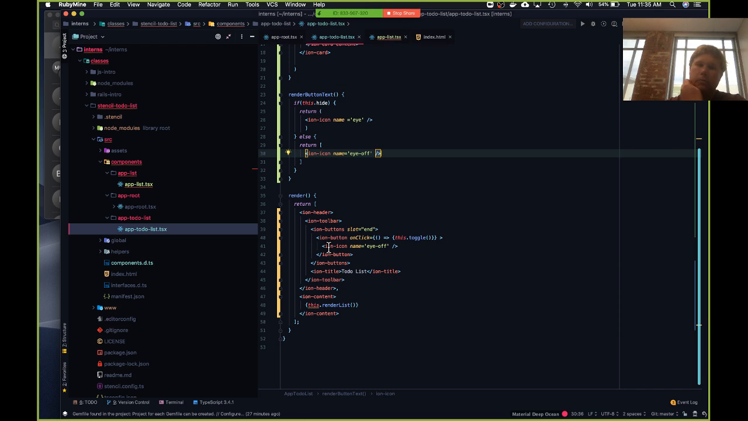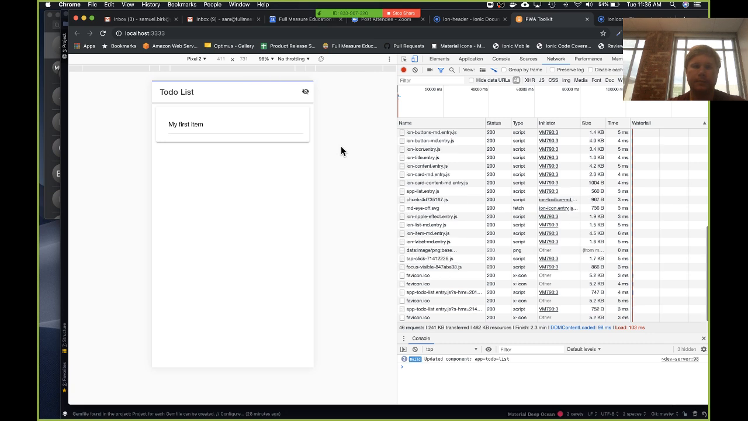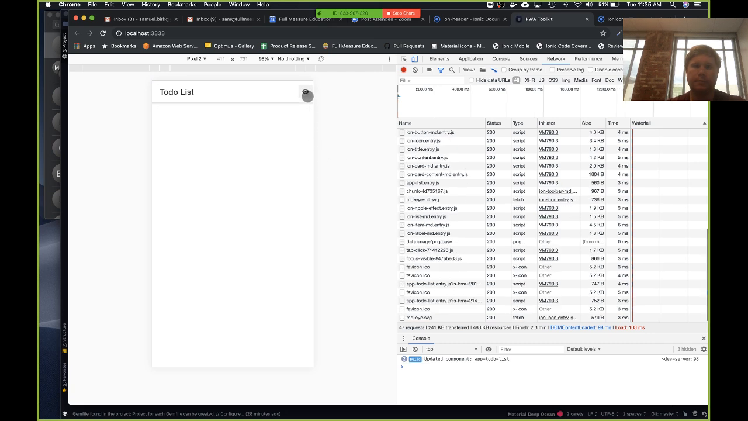So inside your button tags, you would just want the interpolated render button text function for this. Yep. In which case, we probably want to just name this like render button. Is that working? Oh yeah, sorry. Okay, cool.